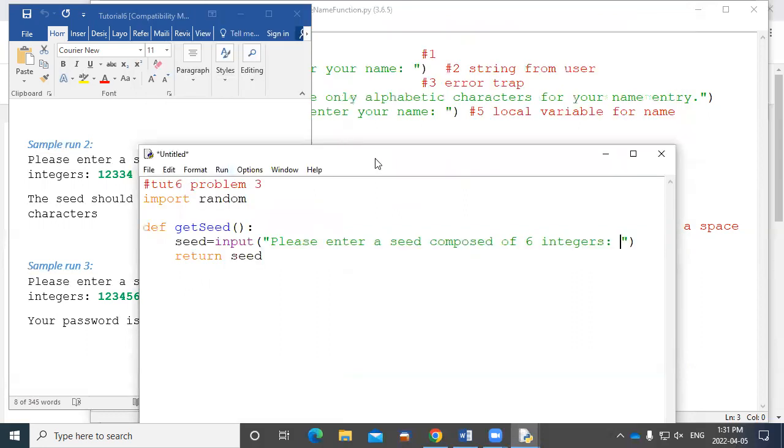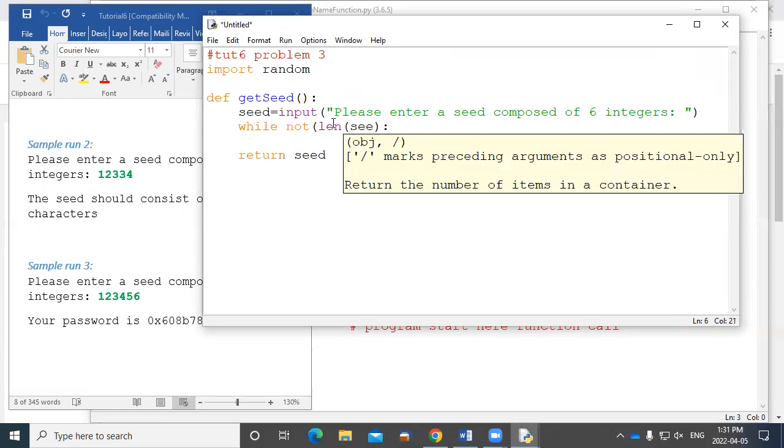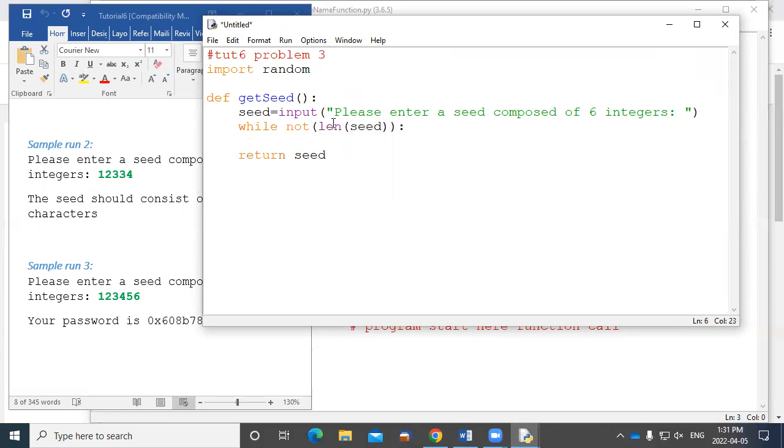It's kind of similar to what we just did, right? We're going to get a number, but now we're going to do the error trap. The error trap is it has to be exactly 6 characters long. How are we going to do that? Len, right? So while, and I'm just going to say not, and we're going to make a compound case here. We're going to have 2 things that have to be true for us to move on. First, the length of our seed must be exactly 6.